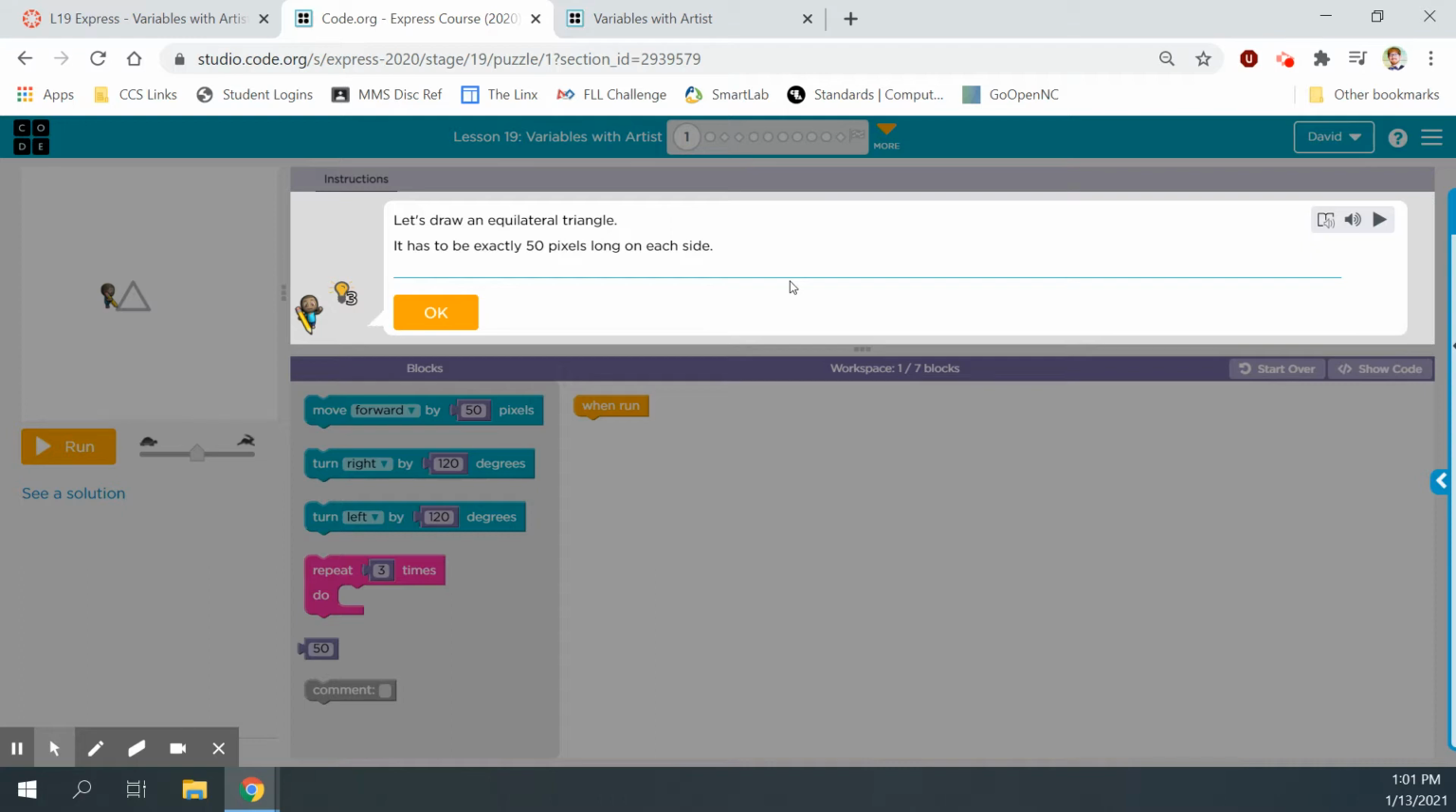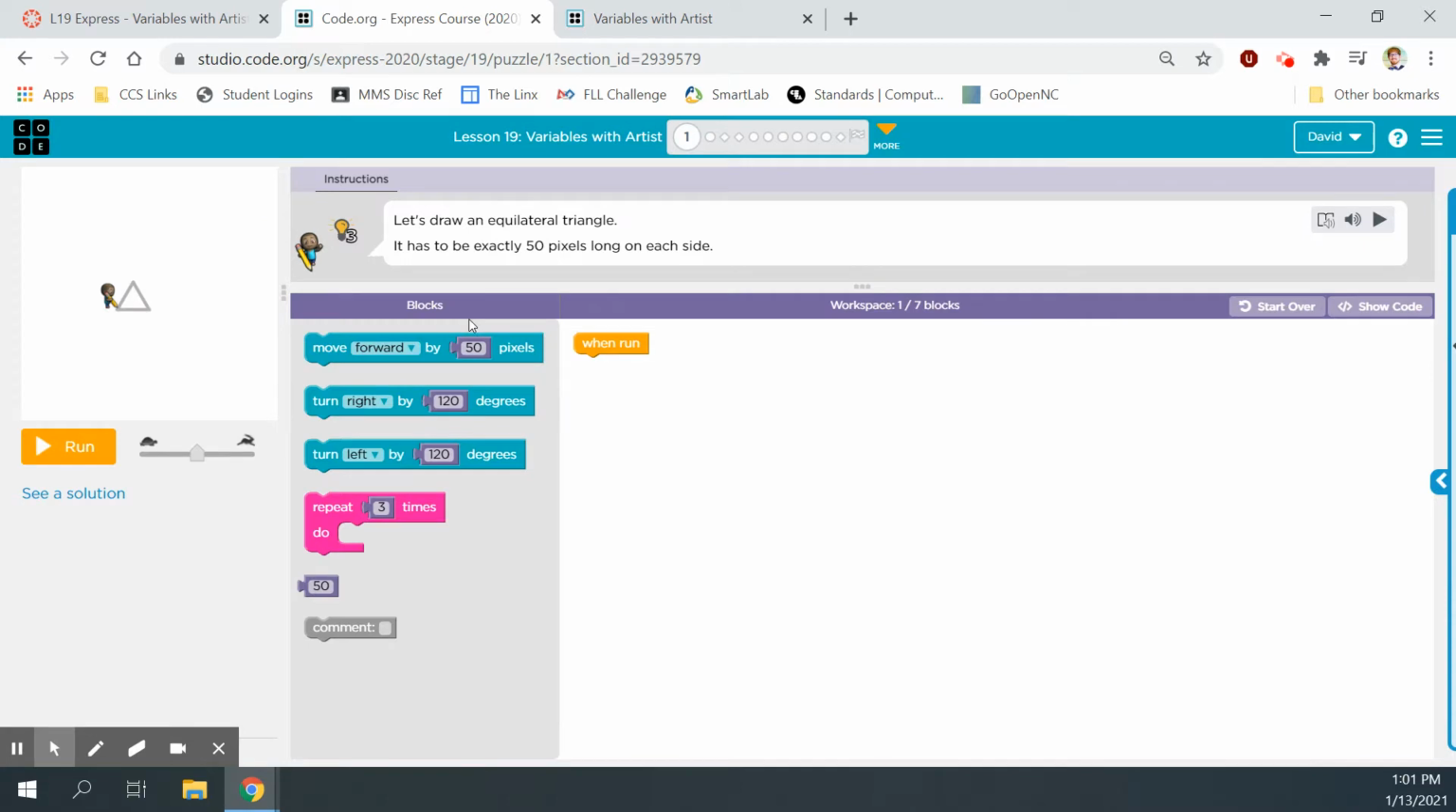It says, let's draw an equilateral triangle. It has to be exactly 50 pixels long on each side. An equilateral triangle, all right, so Mr. Decker doing math again, geometry. So an equilateral triangle, it's the same length on all 3 sides. And if it's the same length on all 3 sides, that means that the angle that we'll be turning will be the same each time as well. So let's draw this equilateral triangle.